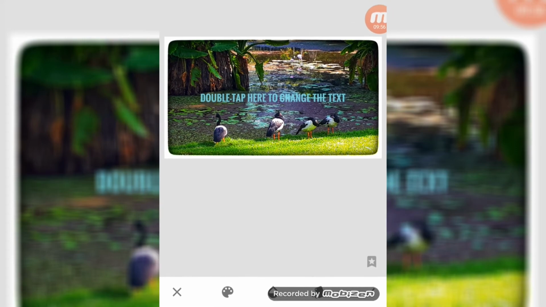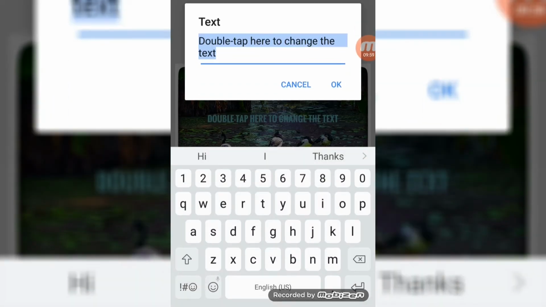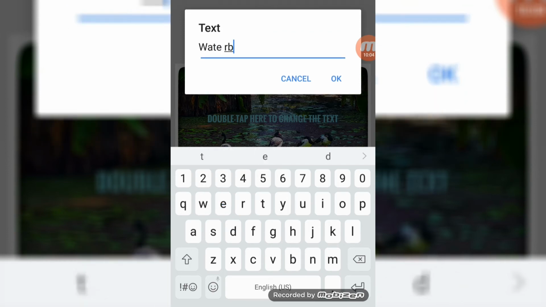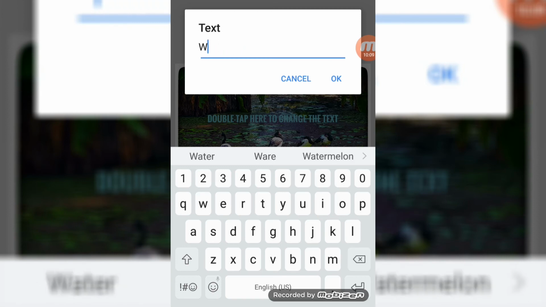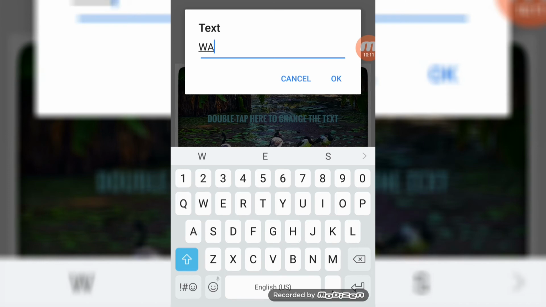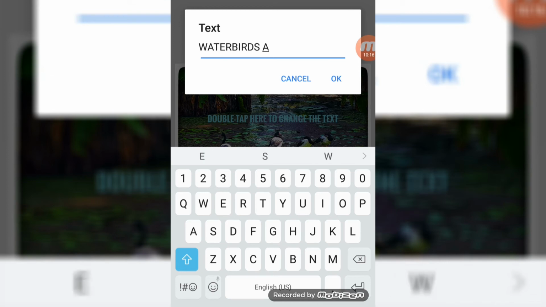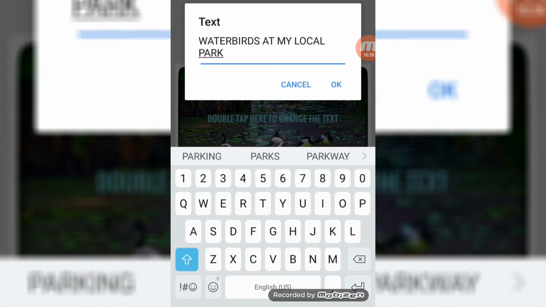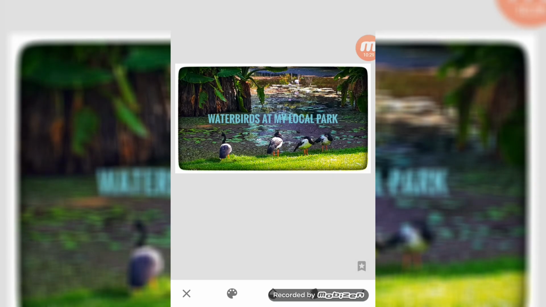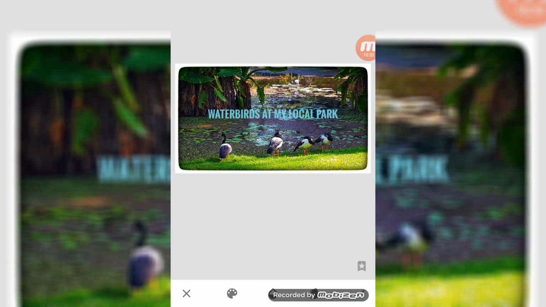Okay, so double tap, and I can change this to, I'm going to make it all caps. Waterbirds. Well, it helps if you spell right, Mark. Waterbirds at my local park. And click OK there. So as you can see, I can move that around.